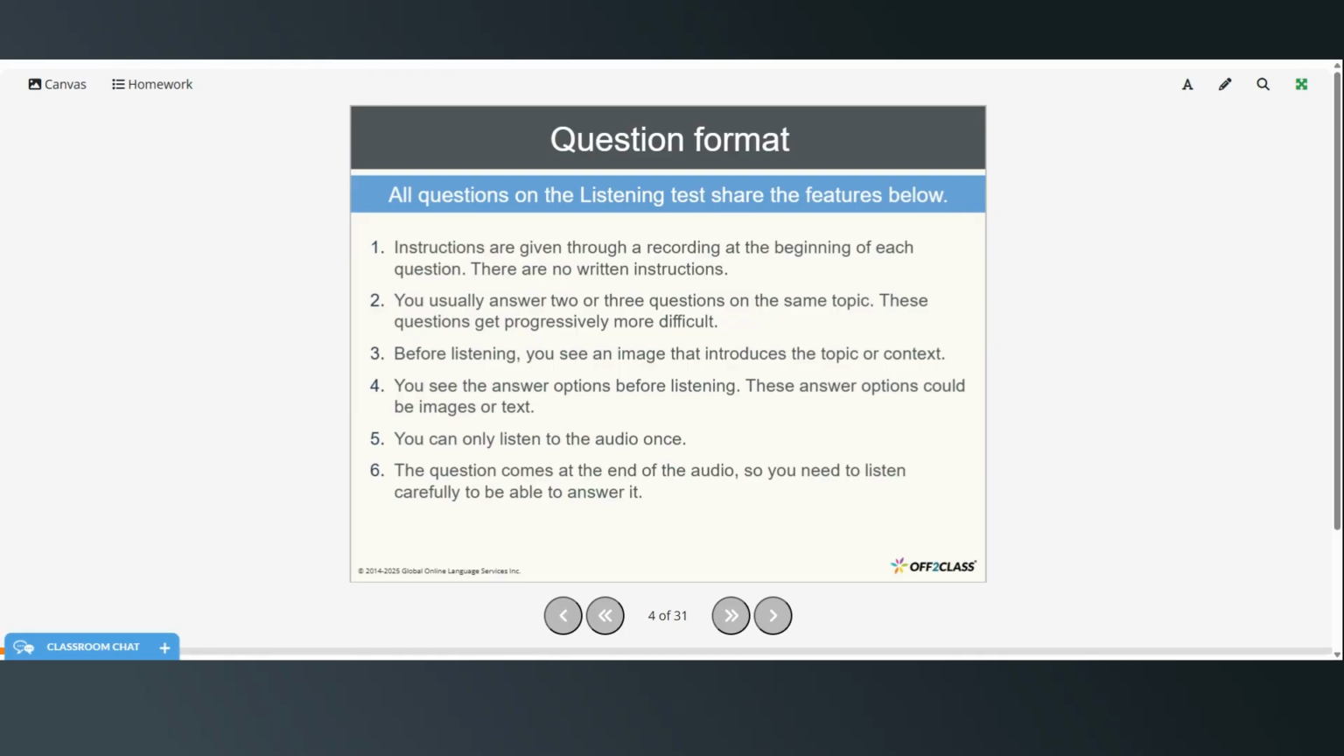Before listening, you see an image that introduces the topic or context. You see the answer options before listening. These answer options could be images or text. You can only listen to the audio once, and the question comes at the end of the audio, so you need to listen carefully to be able to answer it.